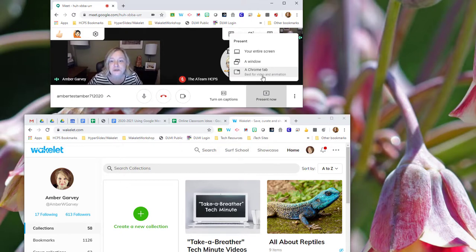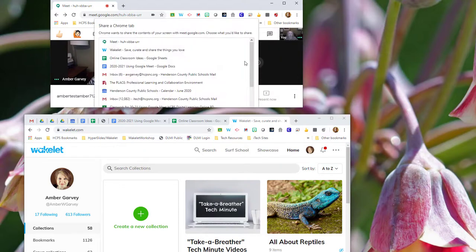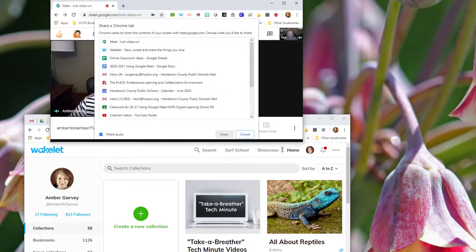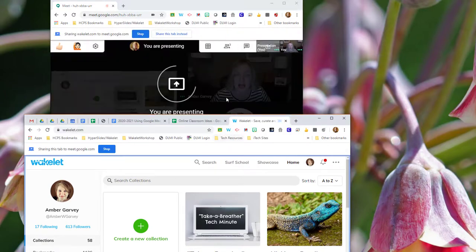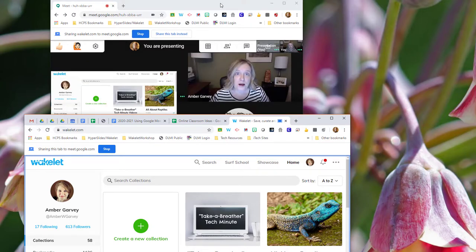So I like to choose Chrome tab. So I'm going to share this Wakelet collection. It's going to give me, of all these things you have open, what is it that you want to share? So I'm going to pick what it is. I'm going to make sure share audio is selected, especially if I'm going to use something with audio, and I'm going to click share. Now here's why I love this method with the Google Meet grid extension.